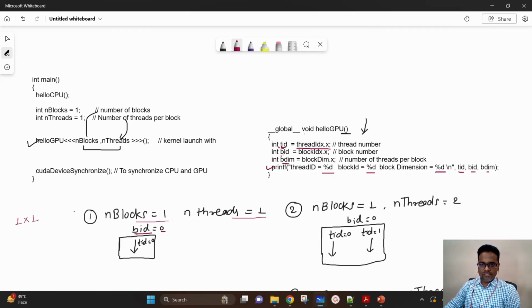Note that all these variables that we have created are going to be private to that particular thread. That means if we have any other thread, it is not going to modify or access the variables that are declared for this thread. So this is the first scenario, where I am just simply mentioning number of blocks equal to 1 and number of threads per block equal to 1.